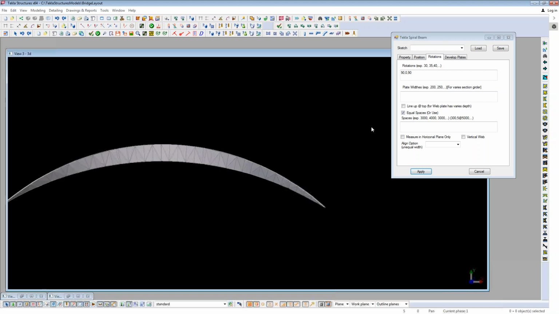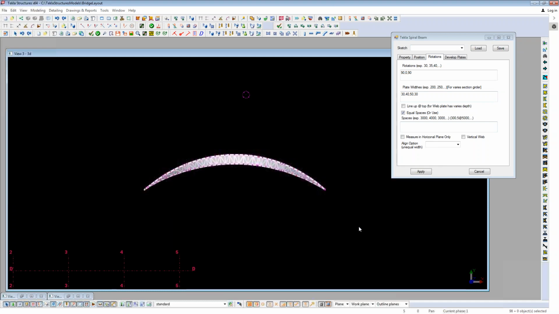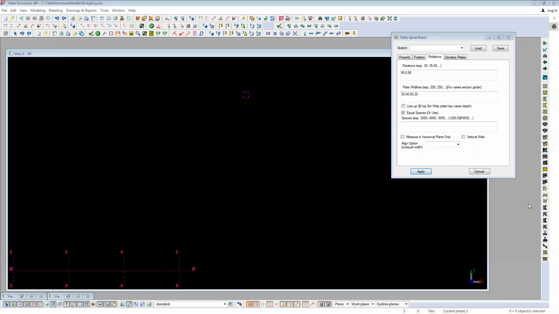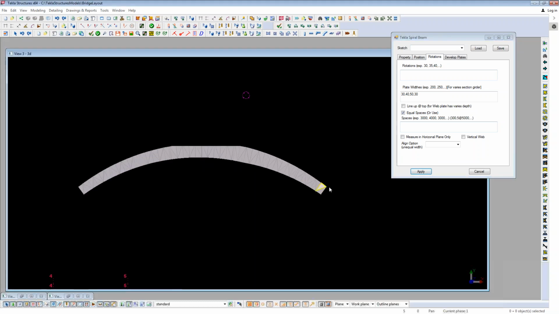And there are more options, say you can use different widths for the plate. So let's say start is 30, then 40, then 50, then go back to 30. And there is an option for lining up when the plate width is different. You can line up with the top, bottom, or in the middle.